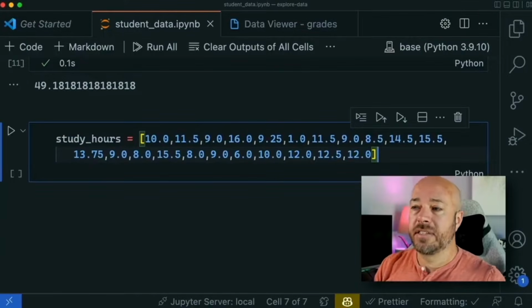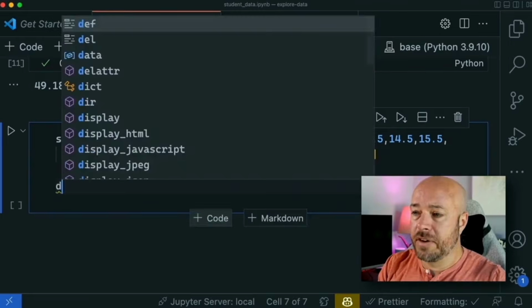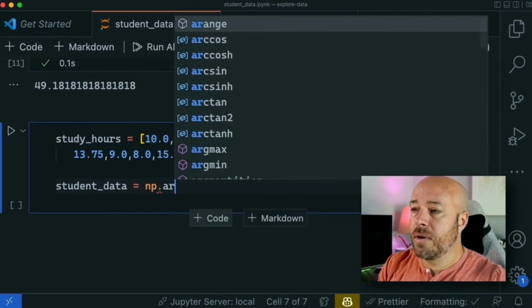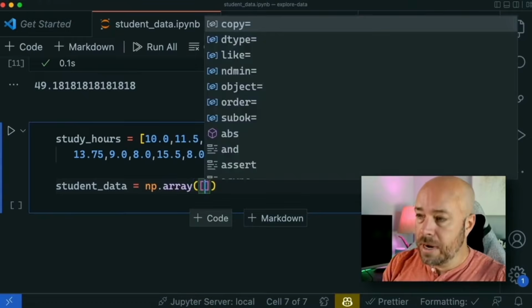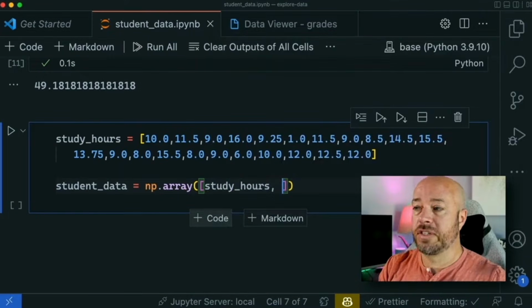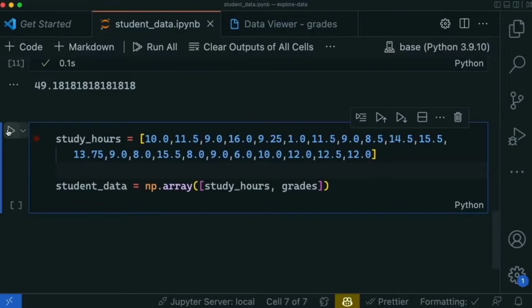To do that, we need to bring in some additional data into this array. What we want to do is bring in the amount of hours that each student studied along with their grade. So let's go ahead and add in this study hours list item here. Then we create a new object called student data, and we're going to set that equal to the NumPy array. Inside of that array, we want to have two objects: the study hours, which is the number of hours each student studied, and the grades. This is going to create an array with two arrays inside of it. Let's go ahead and run this.